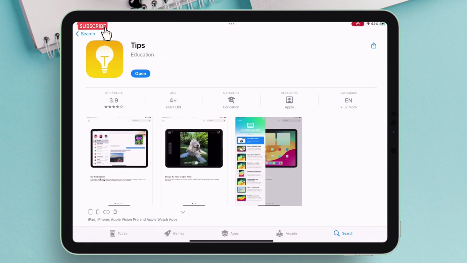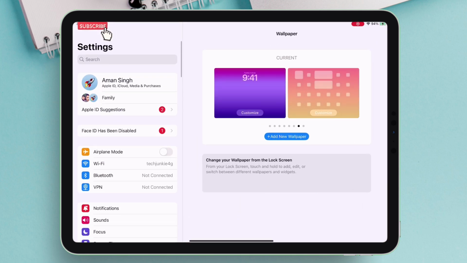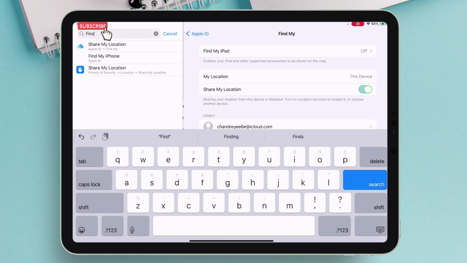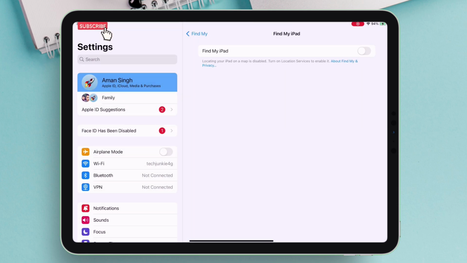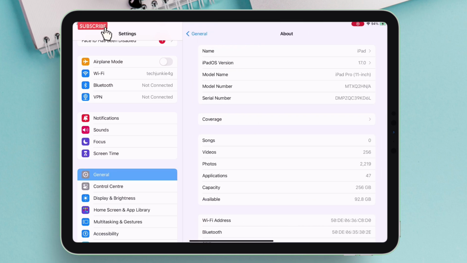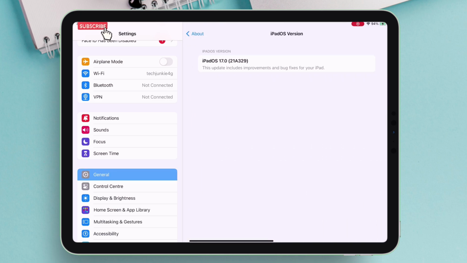Next, launch the Settings app and make sure to disable the Find My iPhone option. These steps are really crucial for the success of the TrollRestore tool. Let me show you that I am on iOS 17, which is a compatible version. So let's go back to the computer.